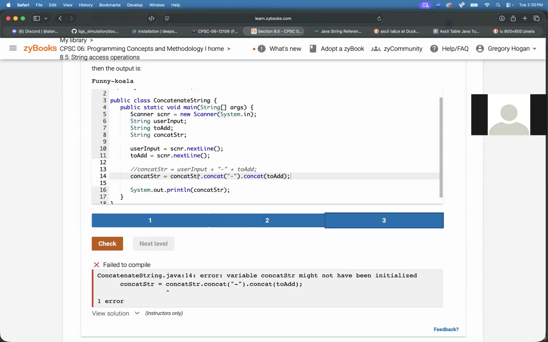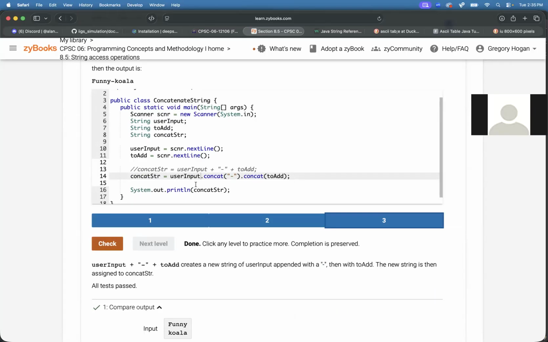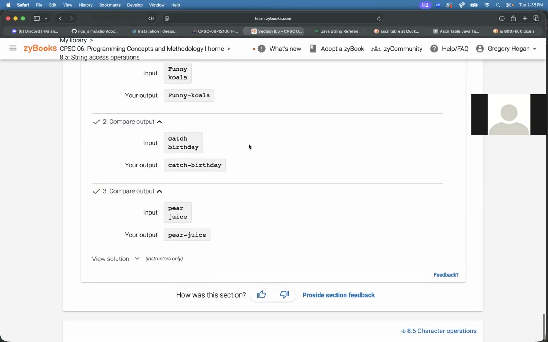Oh, sorry. This was supposed to be user input. We're starting with the user input and we're adding on the end. User input dot concat hyphen concat to add. I don't know why I didn't notice that this word was not this word, but there you go. Anyway, both methods work, so you have a choice between using the pluses or using the concat operator.